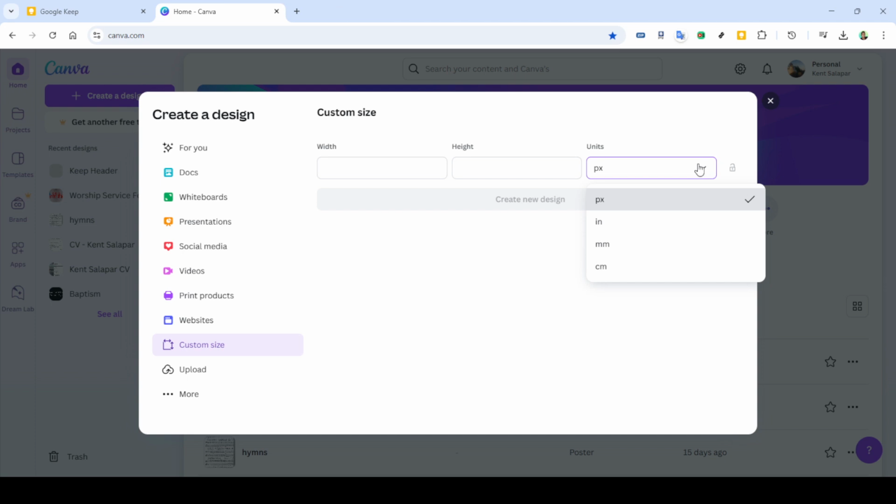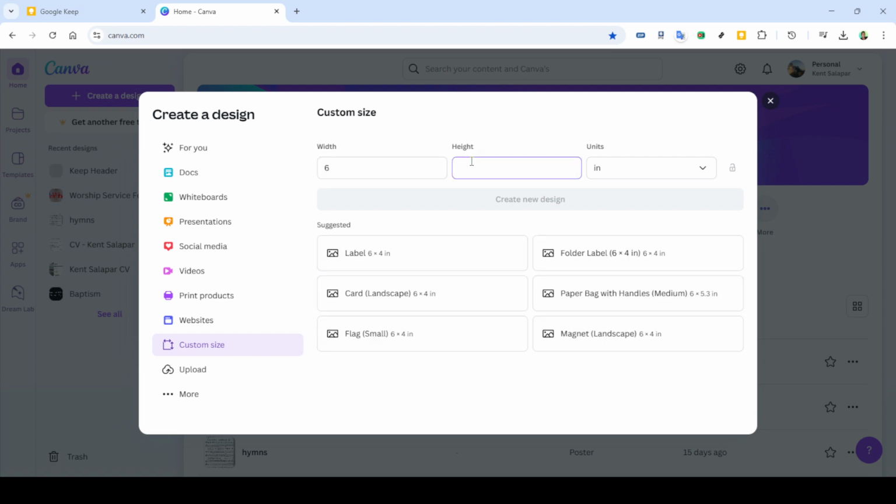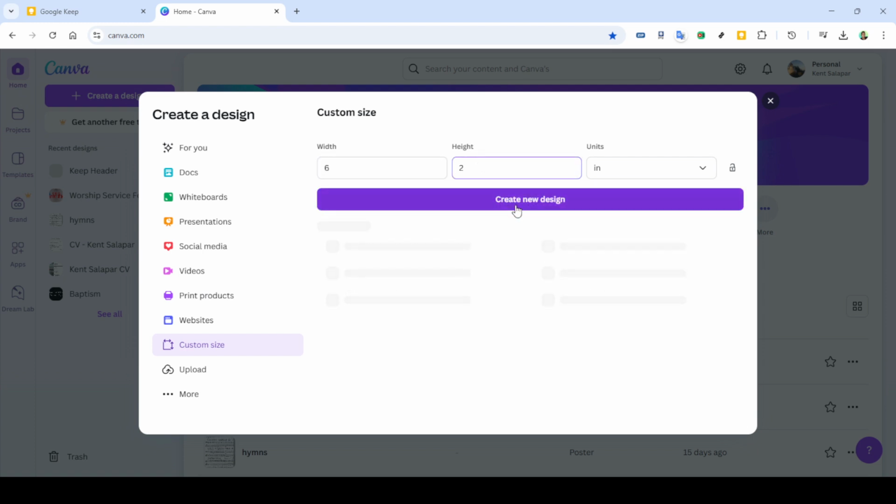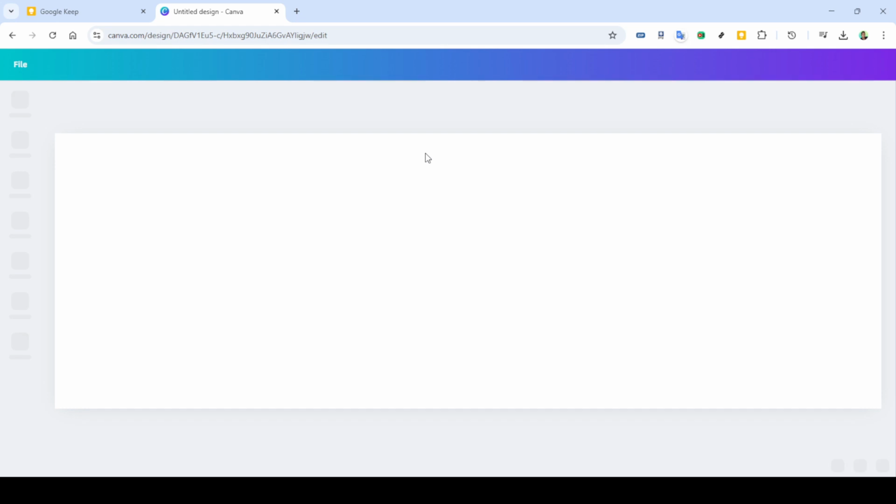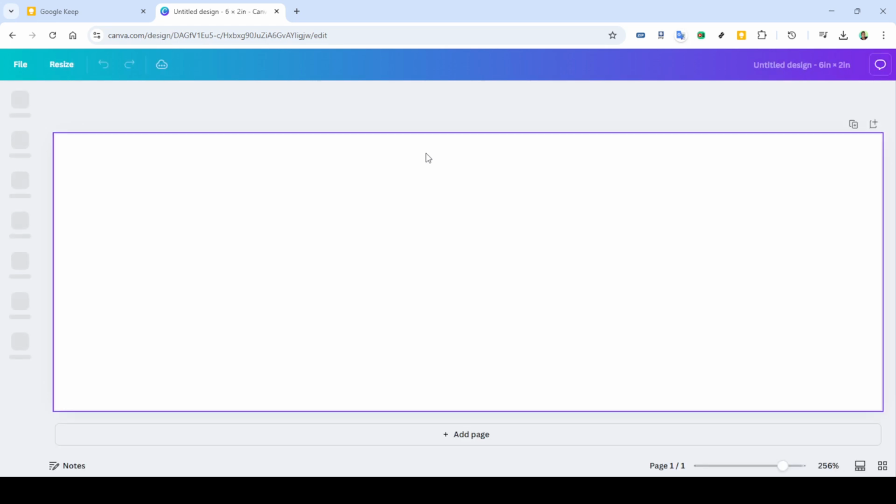We'll start by navigating to Canva's website. If you haven't used Canva before, it's a user-friendly design tool perfect for creating visually appealing graphics without needing extensive design expertise. Once you are on the Canva homepage, locate the Custom Size button. This is where you can define the dimensions for your header, tailoring it to fit perfectly in Google Keep.